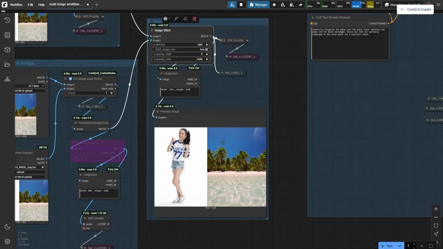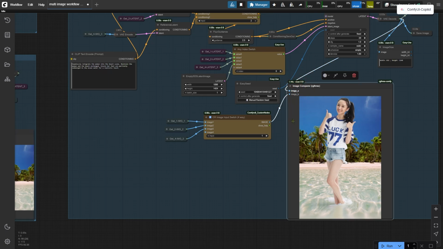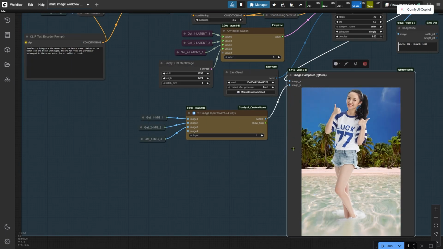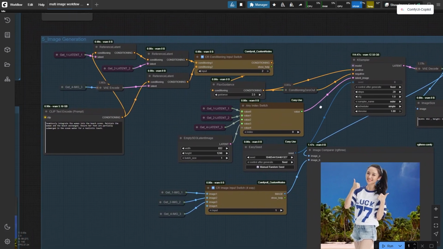I do stitch the uploaded images together initially, but look at this output. I successfully blended the woman into the beach. See how her feet are submerged in the seawater? Exactly like I described in my prompt. That's the goal. The power of this workflow comes from its flexibility.